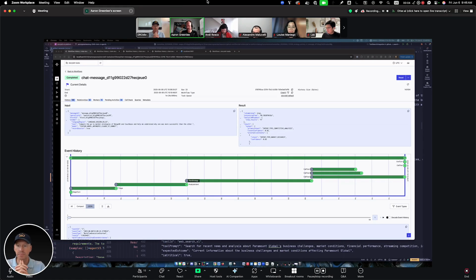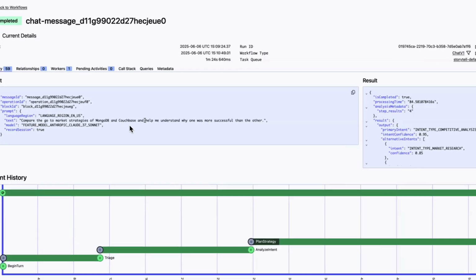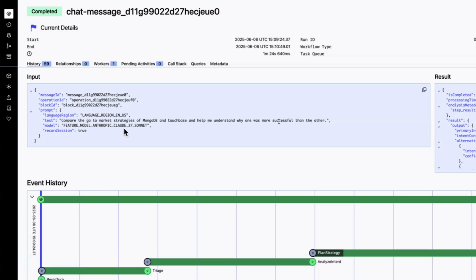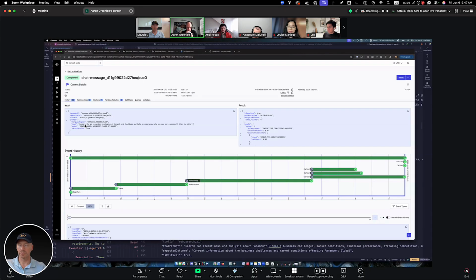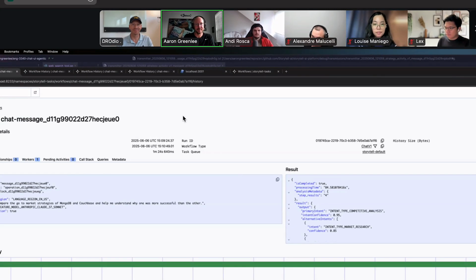So this is a look at a workflow execution. I've been running my favorite prompt, which is to compare the go-to-market strategies of MongoDB and Couchbase to help me understand why one is more successful than the other. And it's exciting because I have no idea what it's going to do every single time we run it.